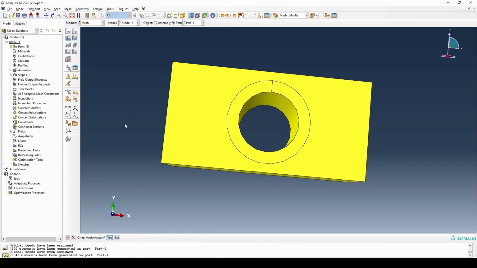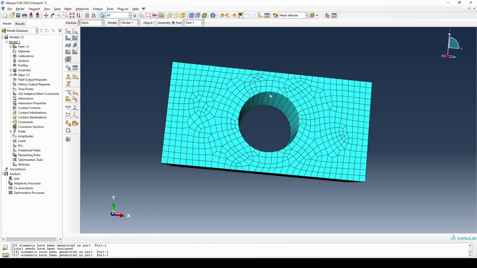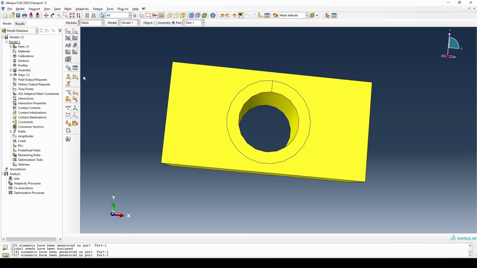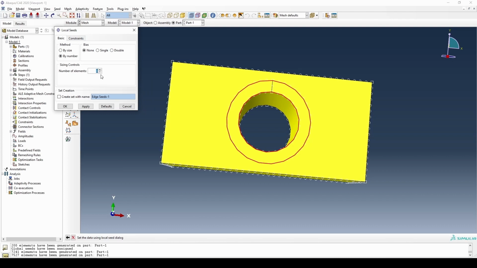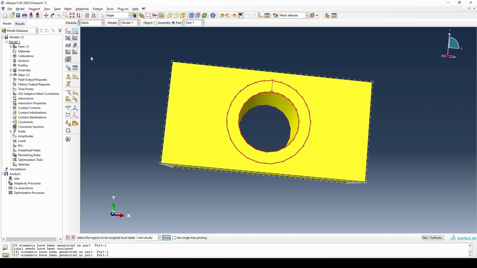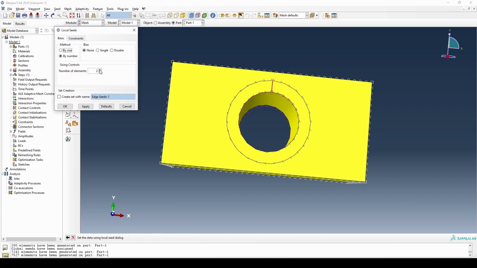Next, we will generate a mesh to evaluate its distribution. We notice that the mesh is not optimal around the hole. We will use the Seed Edges function to refine it. We start by selecting the two circles and imposing the same number of elements on both of them. Then, by selecting the edge, we will impose 3 elements between the two circles.